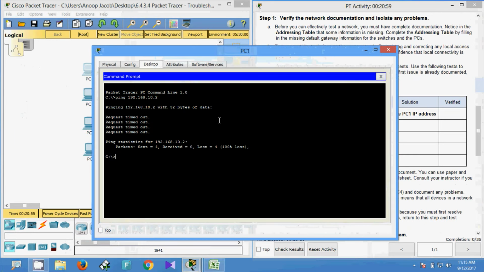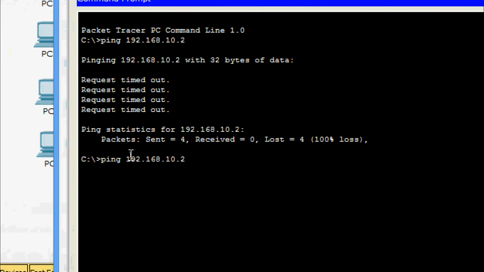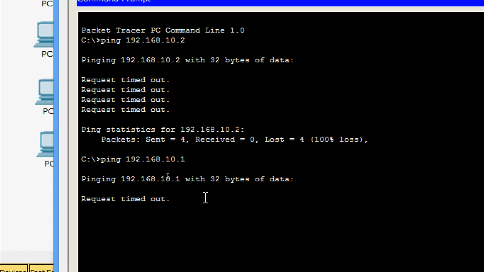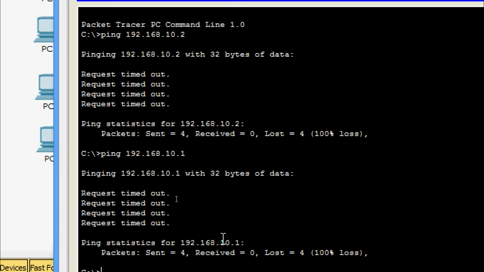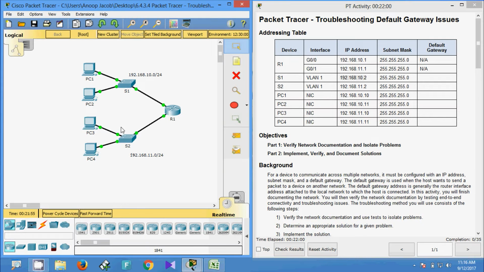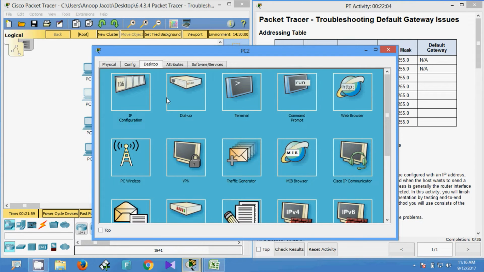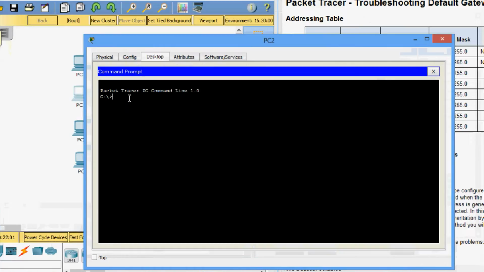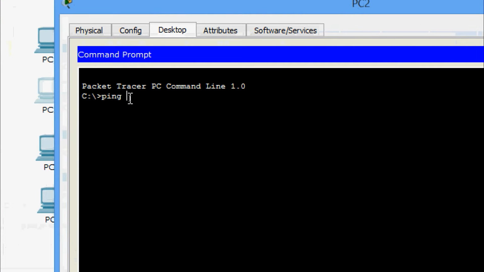Coming to PC1 command prompt. Okay, right here 10.1. We will get a request timed out. Yes, it's unsuccessful. Now we will ping from PC2 to the switch S1. Command prompt.